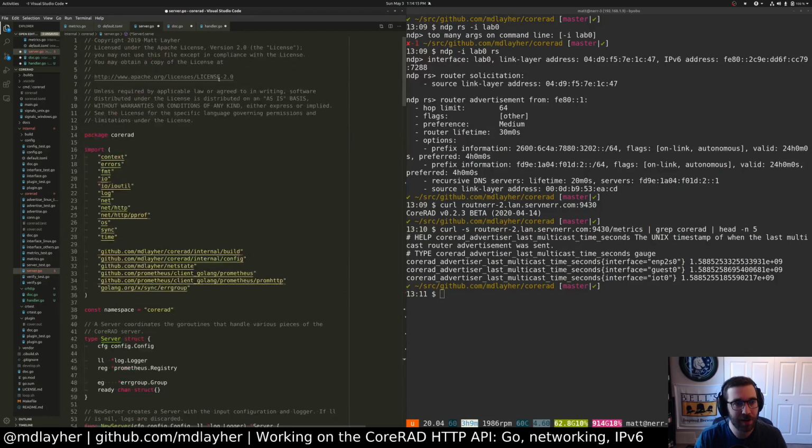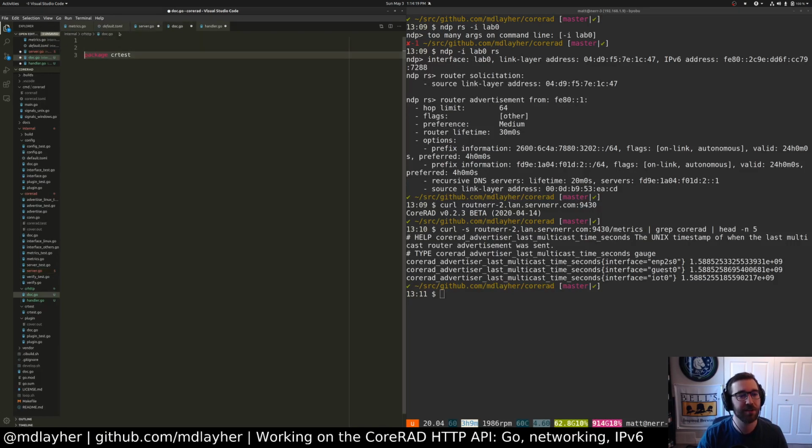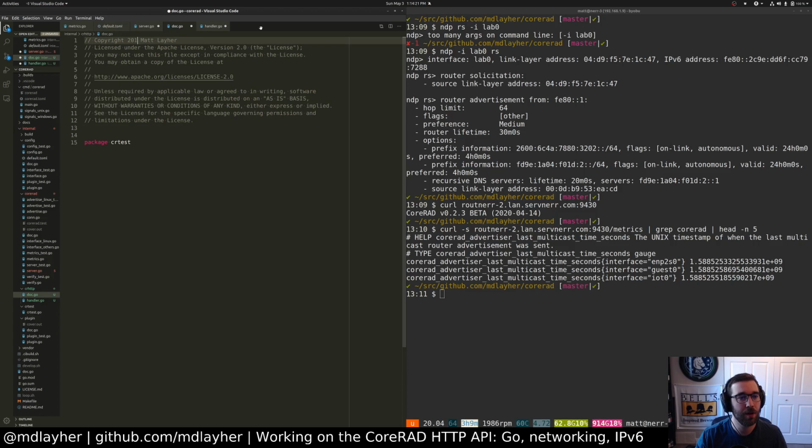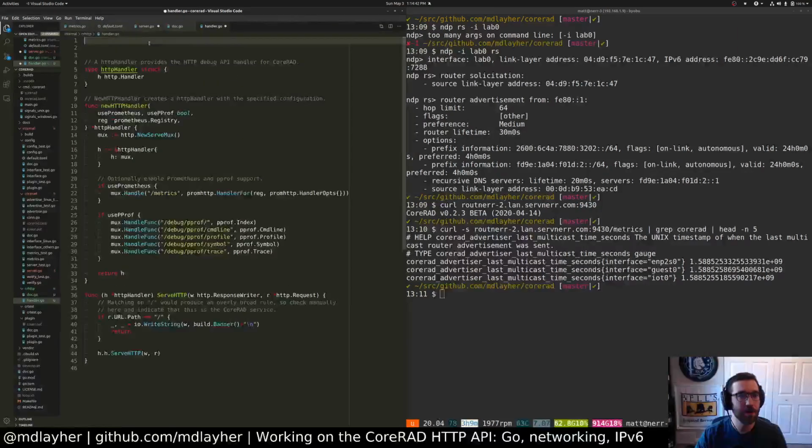So I've got a CI check, which I always forget about if I don't copy the license headers over. So this is now 2020. And we need a doc comment. So package crhttp_test. Oh no, I was typing the wrong thing. Yeah, package crhttp provides the HTTP handler functionality for CoreRAD. Sweet. Okay. And now we do the same thing over here.